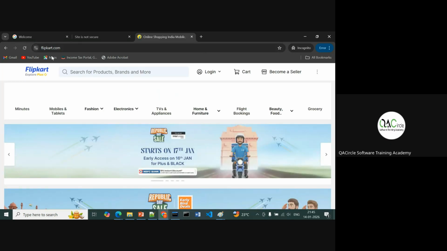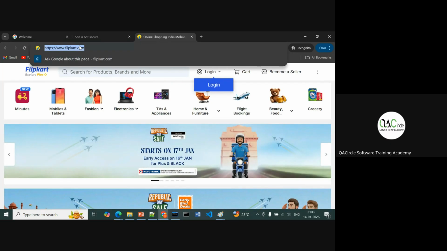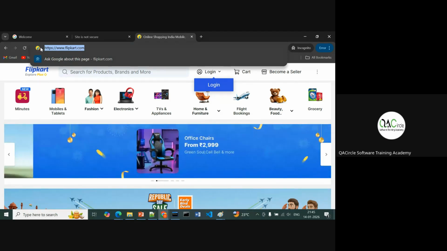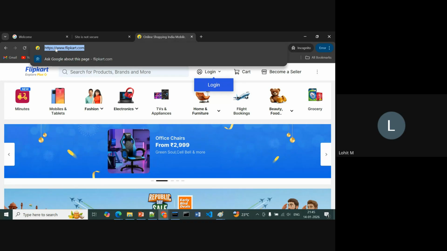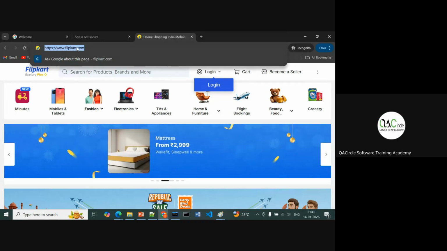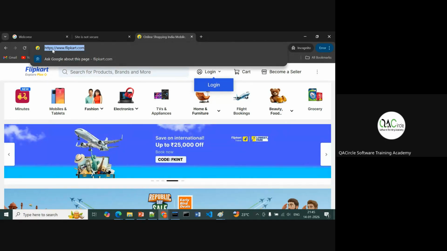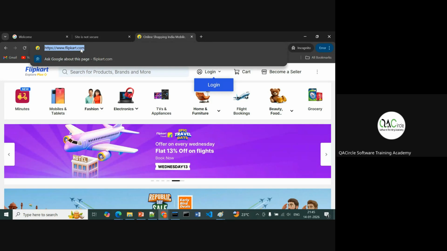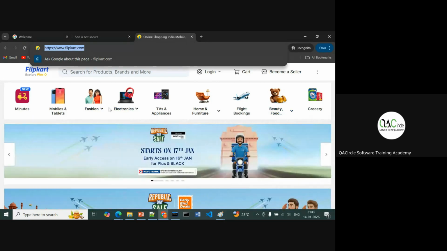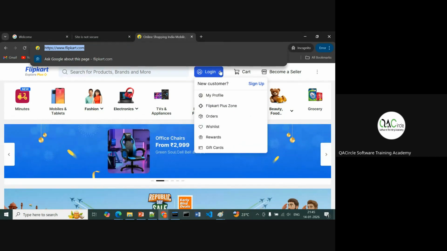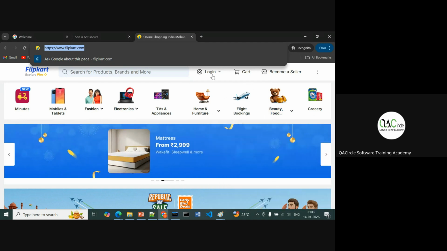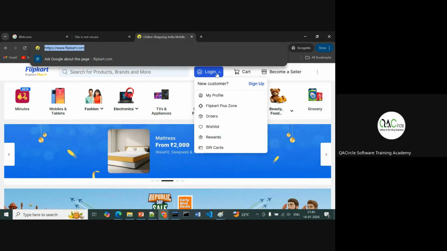Is it flipkart.com? It's a secured website, right? Yes, ma'am. As soon as you enter the URL www.flipkart.com in Google, by default you will get this screen. This is the design. You can also do the login; there is a login button.